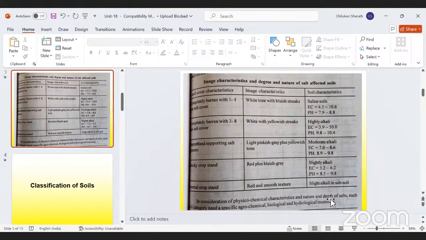Next, class seven is suited only for wildlife recreation, because it is completely either a plain area or a hilly area that looks like a very dense forest. Class eight soils are not suitable particularly for agriculture or cultivation purposes.